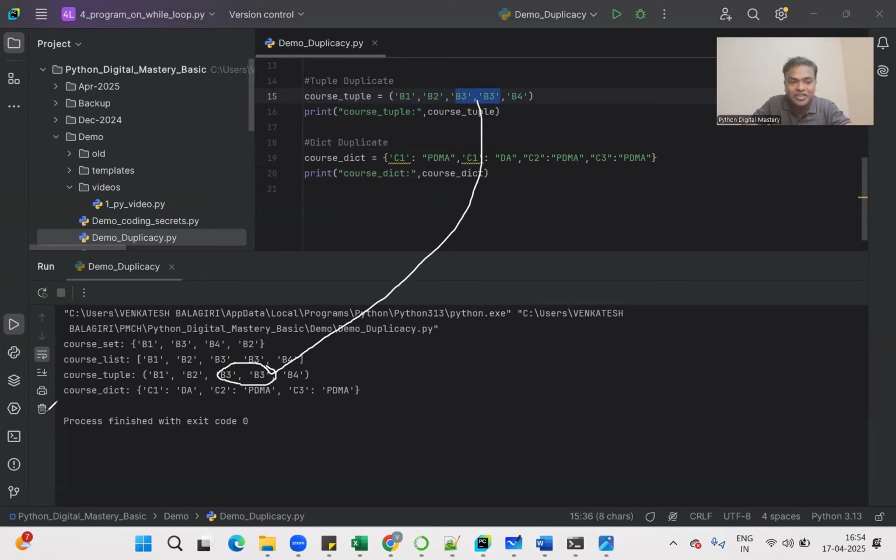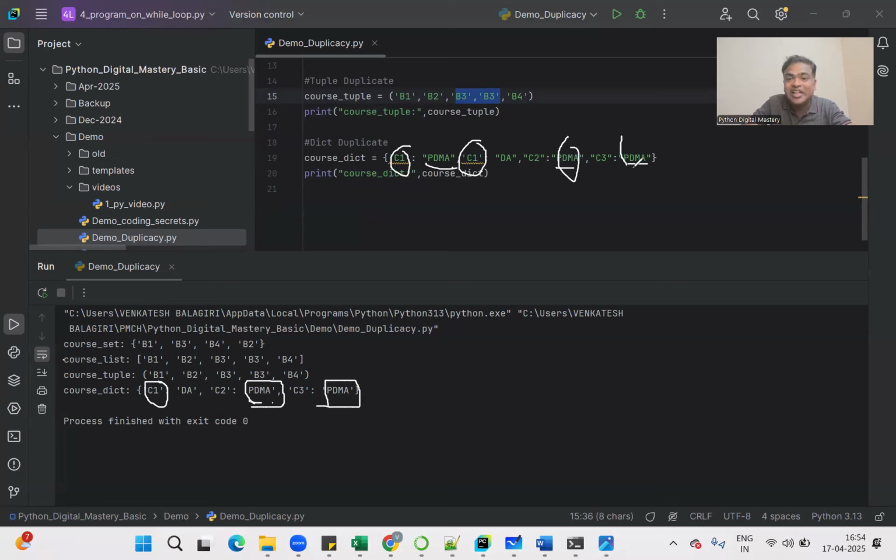And at the same time, if you see the dictionary, friends, I have represented duplicate values and also duplicate keys. But with respect to the dictionary, I don't see the duplicate keys. In spite of the keys not showing the duplicate, the values are getting represented. That means the dictionary will always allow the duplicate values, but it will not allow the duplicate keys.